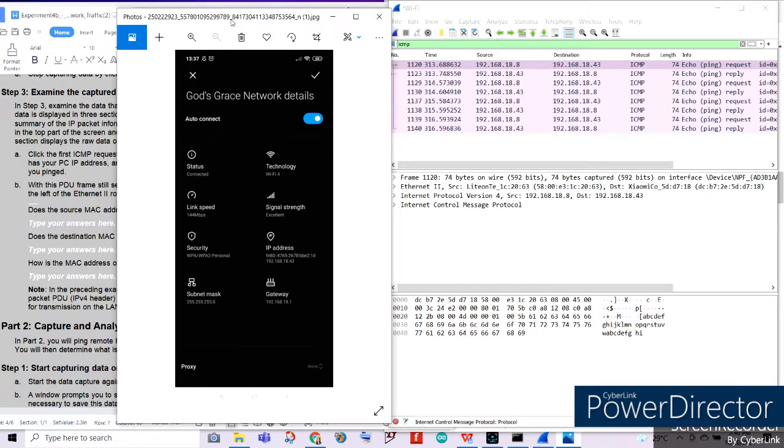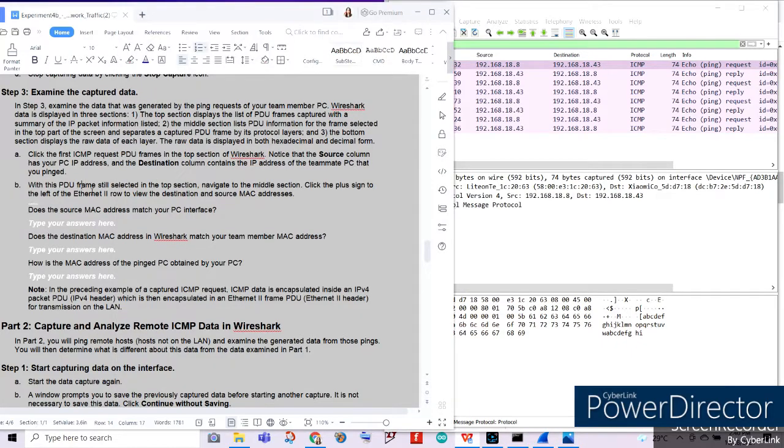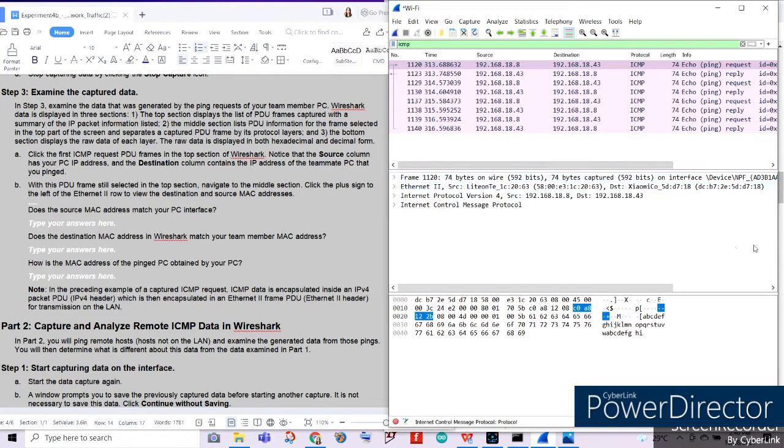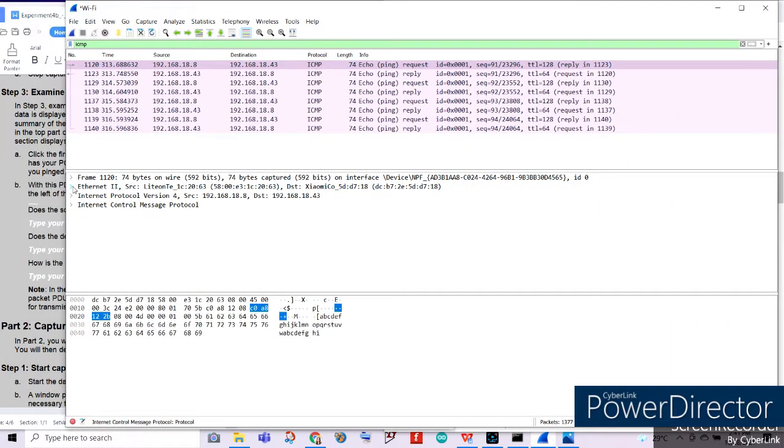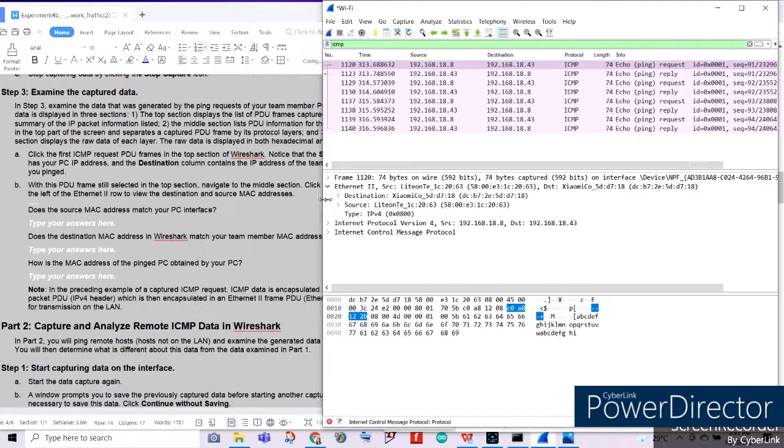So we requested and we pinged our cellular device, so that's going to be our destination, and the source will be our laptop or our PC. With this PDU frame still selected in the top section, navigate to the middle section. Click the plus sign to the left of the Ethernet second row to view the destination and source MAC address.